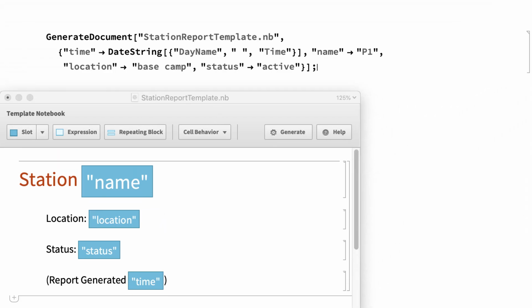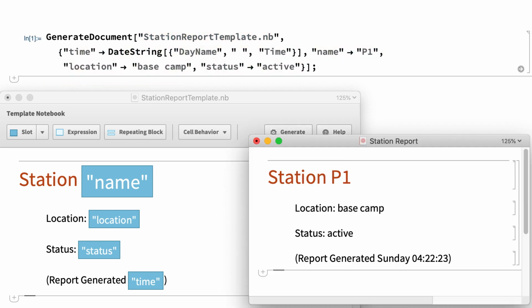One of those tools is the Generate Document function, shown here with the name of the saved template notebook as the first argument and a list of rules giving values for the named template slots as the second argument. The result is a report with the template slots filled in with the specified values.